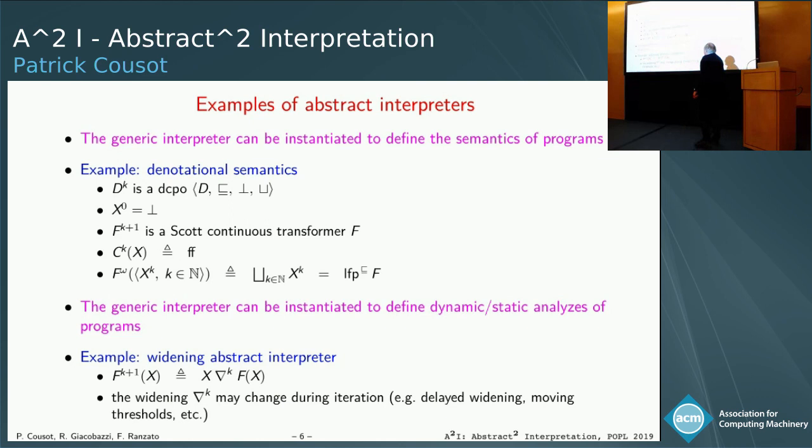So if you take denotational semantics, all of them are the same. They are DCPO. First, you start from bottom. You iterate with a Scott transformer. It's continuous. You never stop. And at the limit, you take the join, which is the least fixed point. So you can program that.